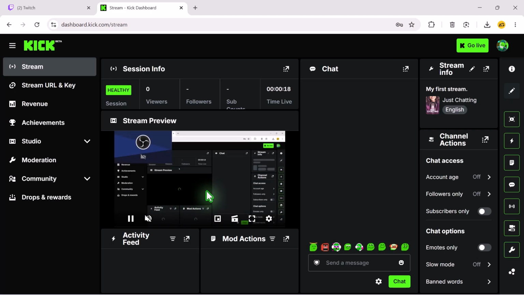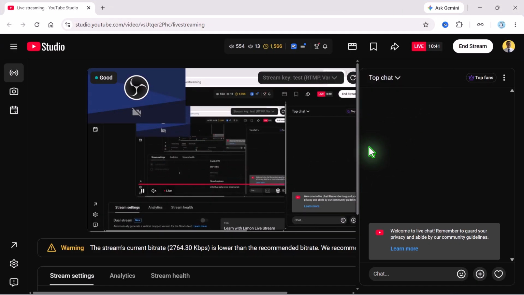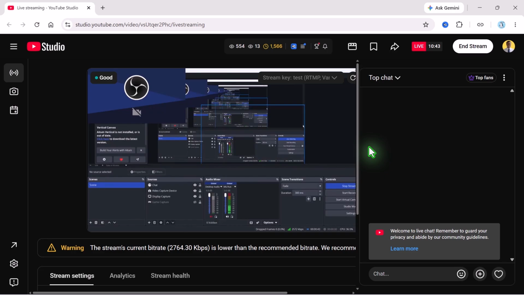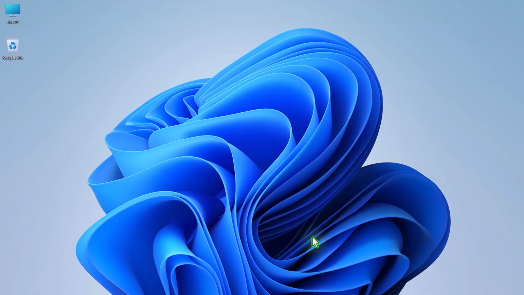Before going live for real, it's a good idea to run a private or unlisted test stream to make sure everything is working correctly. Check each platform to confirm that your video, audio and chat are working as expected. If one platform doesn't receive your stream, double check the stream URL and stream key for that platform.